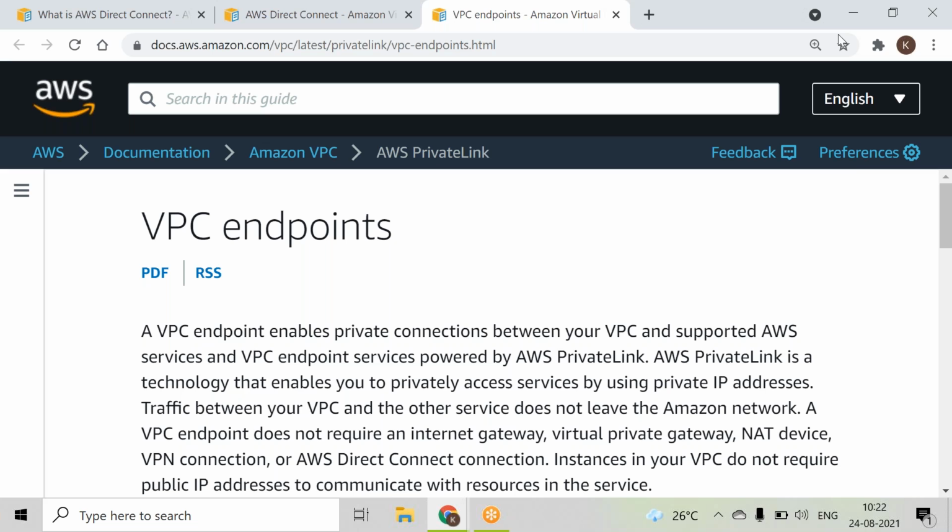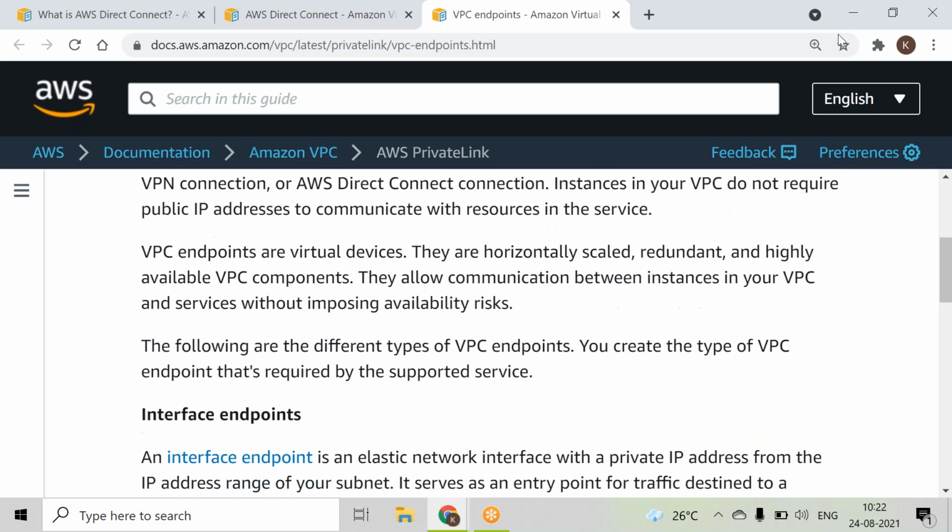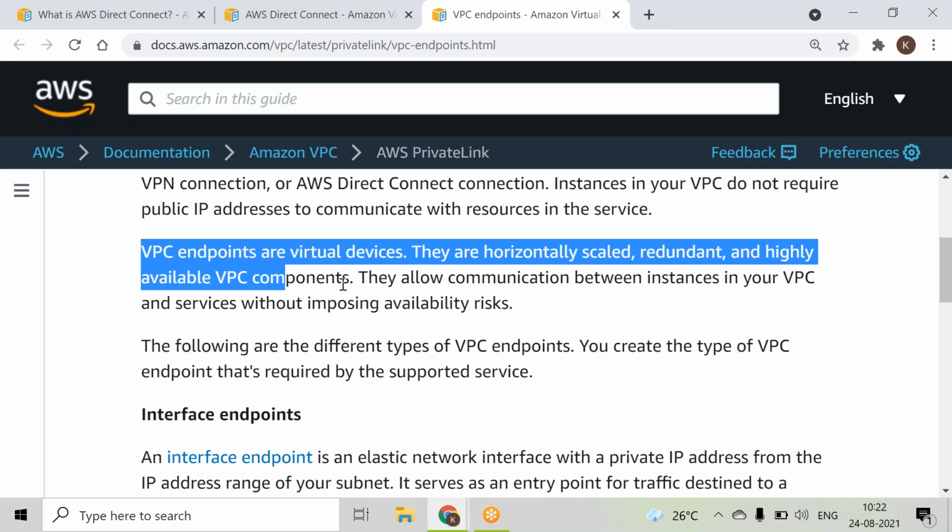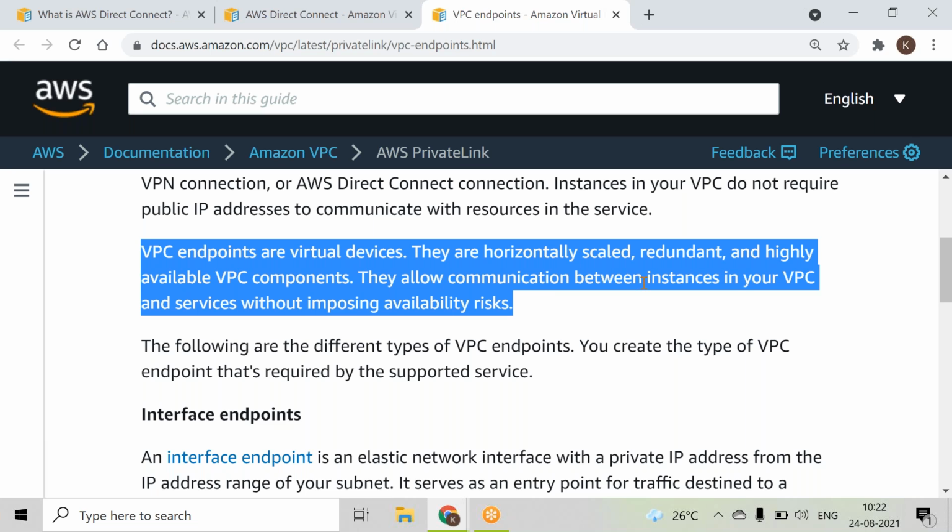So majorly the purpose of any kind of endpoints in the environment is to get the private communication between the instances and your services that are there in your AWS network, right? So just read these things carefully, right? So they allow the communication between the instances in your VPC and the services without imposing any kind of availability risk, right? So no public IP address communication is also needed. These two are the important factors which you have to remember with respect to private link, right?